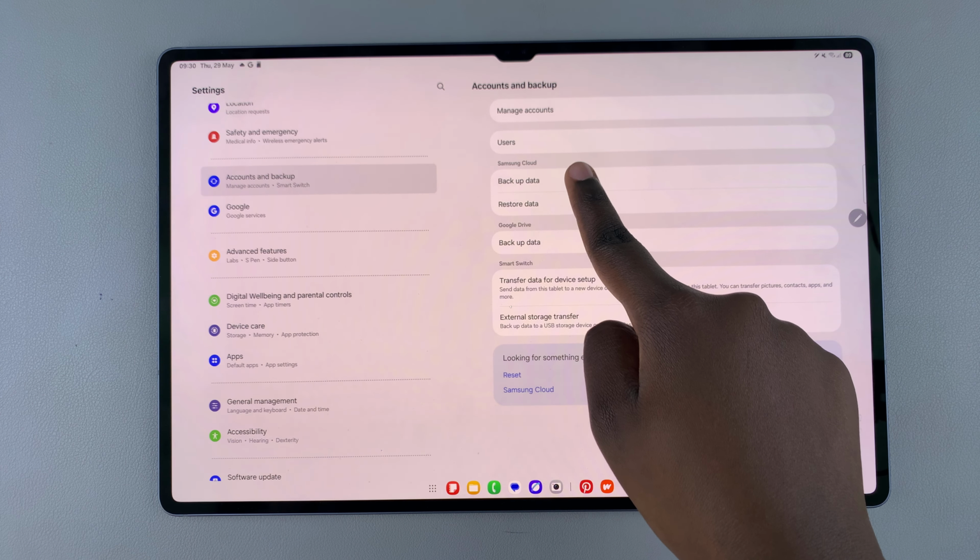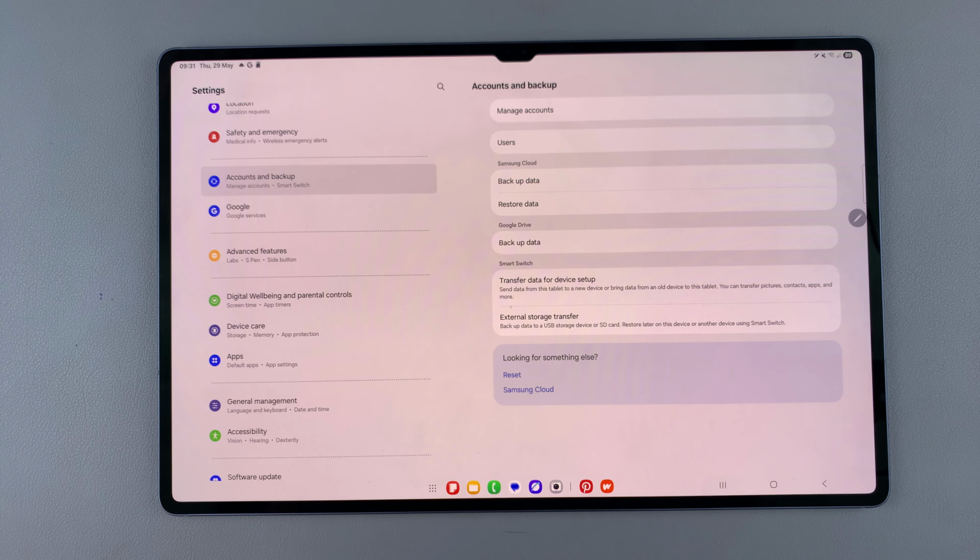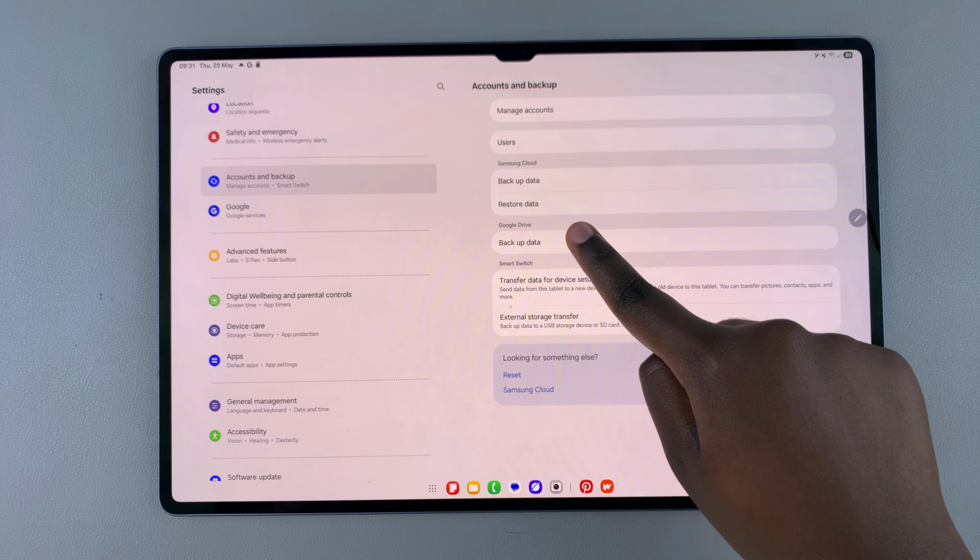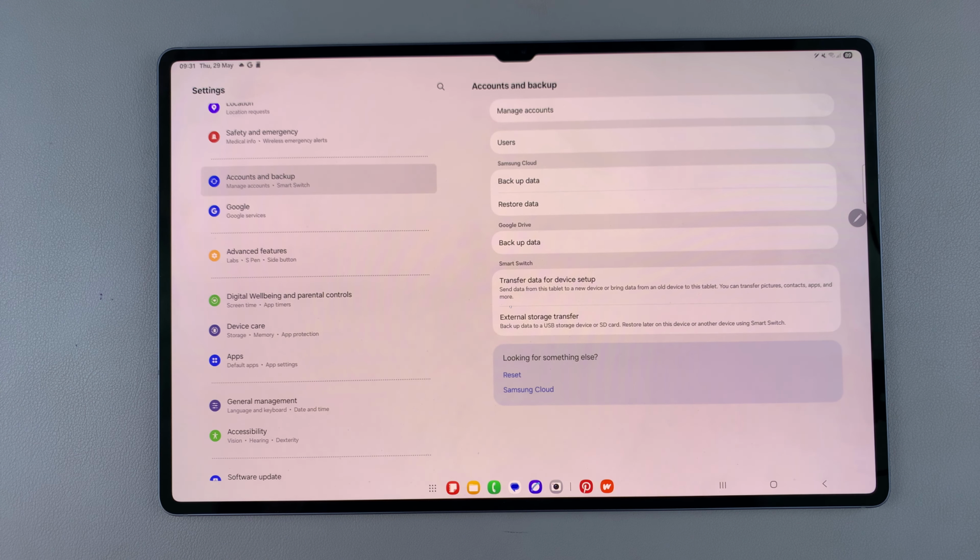You have the Samsung Cloud service, which is dependent on you having a Samsung account added onto your tablet. And then you have the Google Drive service, again, dependent on you having a Google account added onto your tablet. So if you haven't already done that, then I'll leave the videos linked in the description down below so that you can go through the process of adding either your Google account or Samsung account onto your tablet. And so once you've added them successfully, you can now choose which service you prefer to use to backup.